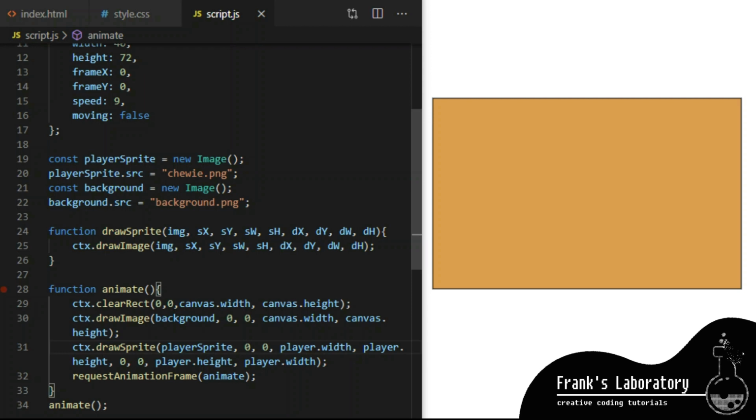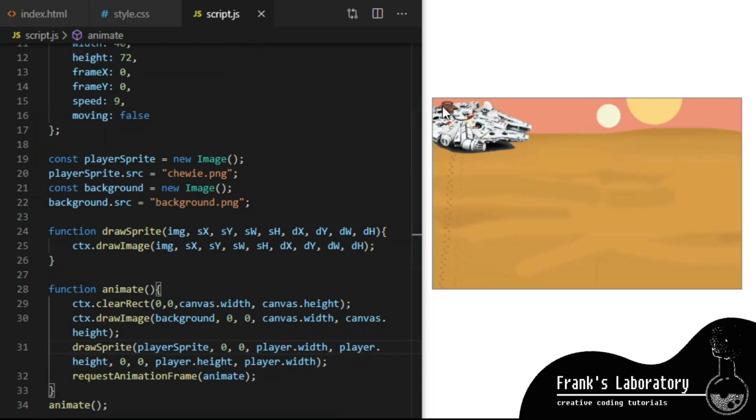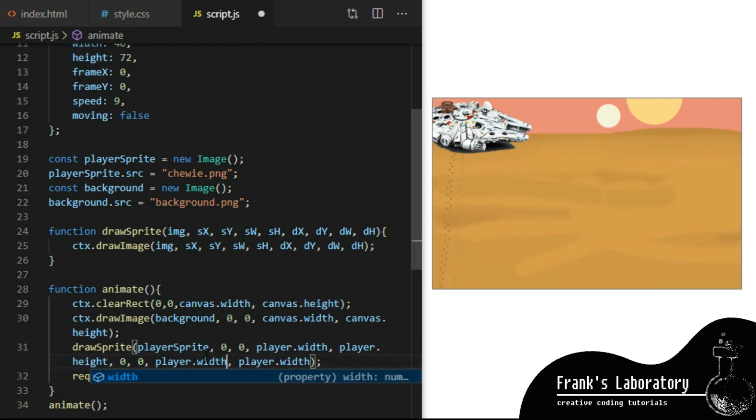Something's wrong, let's see. Yes, drawSprite is our custom function, so I need to remove ctx here. And Chewbacca is squished for some reason. Oh, it's because I swapped width and height here. First width, then height. There we go.